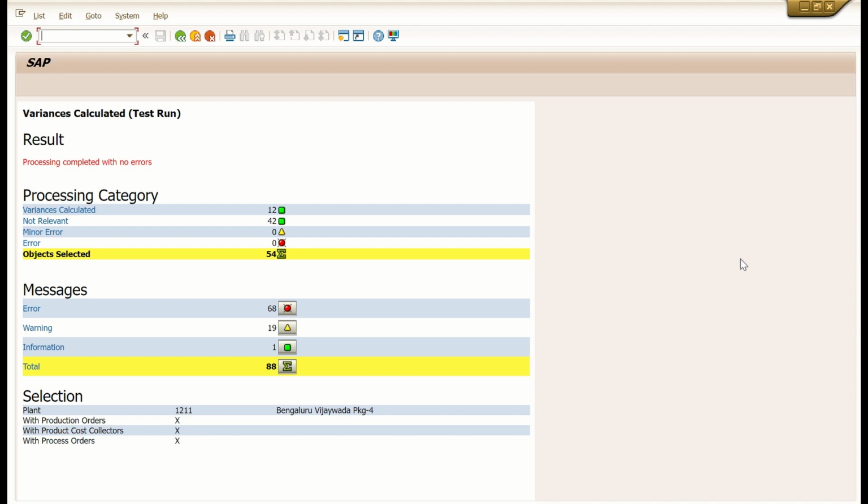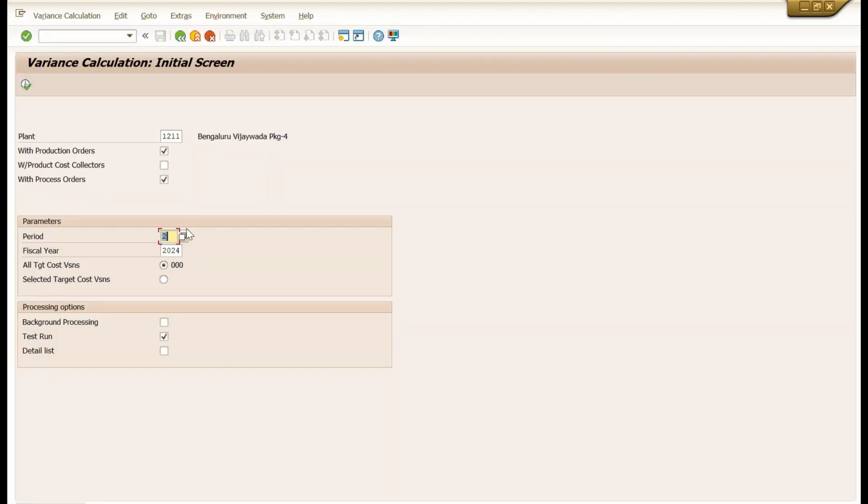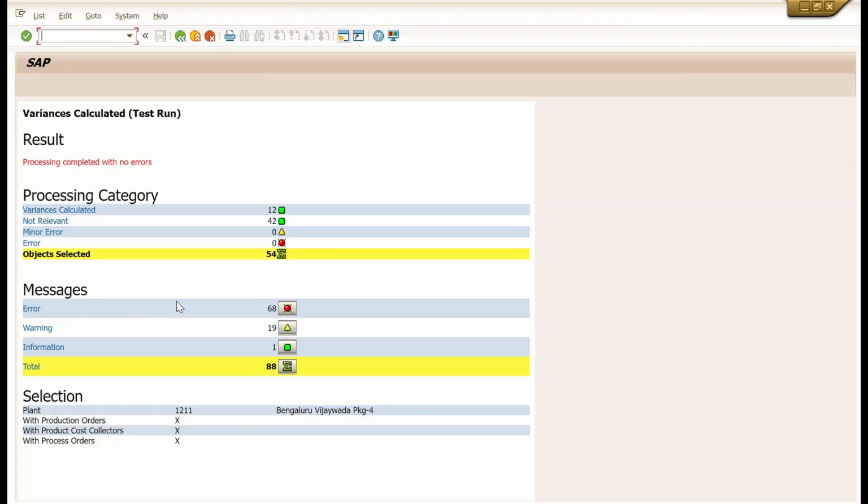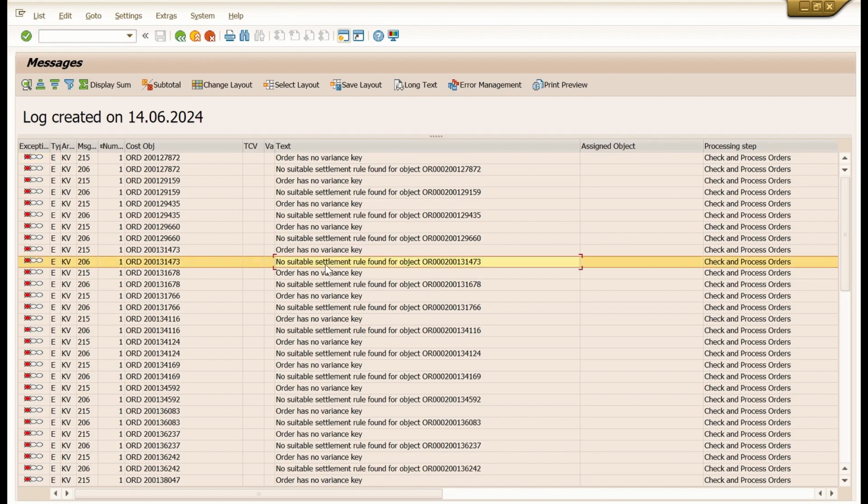Today we are going to discuss one of the real-time issues, which is about the variance settlement. Okay, basically this is a SAP controlling issue, wherein the user is trying to settle the variance, and the transaction code we are using is KKS1. Okay, KKS1 is the transaction code for the variance calculation.